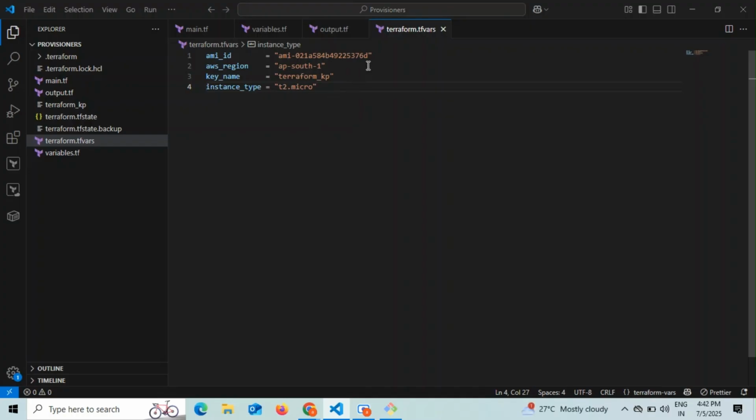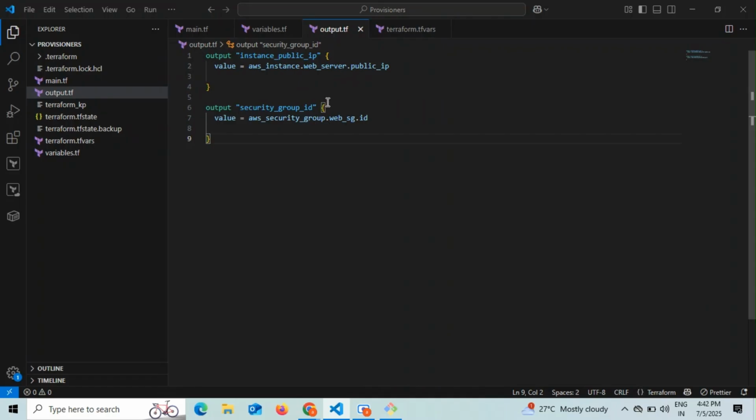So coming to the output, I have listed here the instance public IP and security group ID. These are the things we will be seeing in the output while we are executing the script.